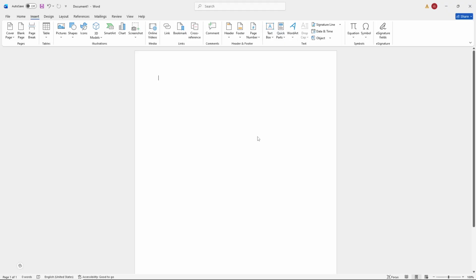First, open your Microsoft Word document. Once you have your document ready, direct your attention to the top of the screen where you'll see the ribbon menu with various tabs. Click on Insert. This tab is where you'll find all the tools for adding different elements to your document, from images to shapes to tables. After clicking Insert, look for the Pictures option in the toolbar.